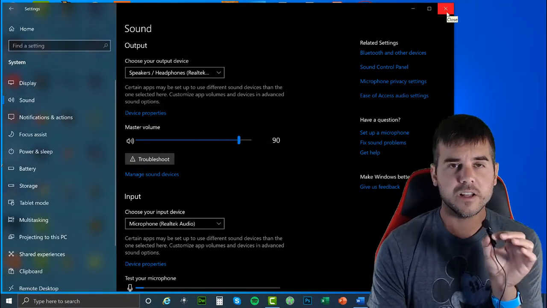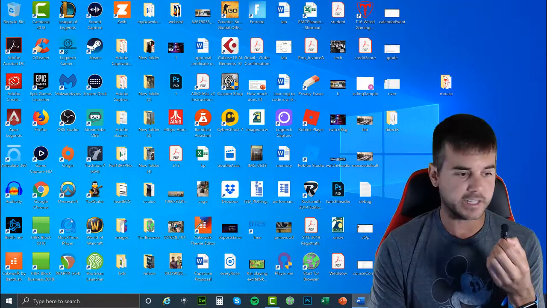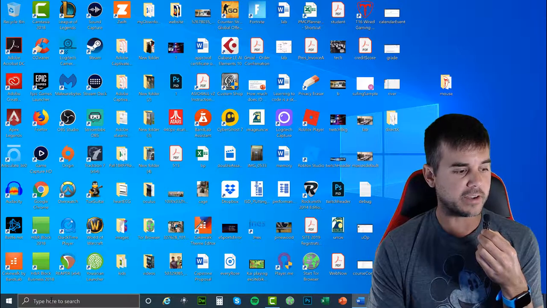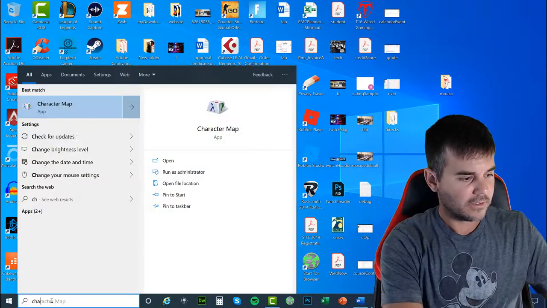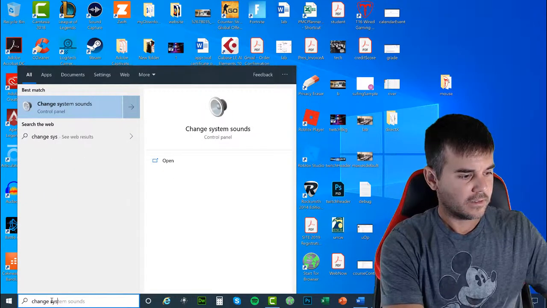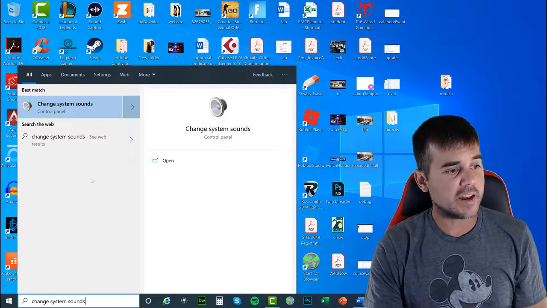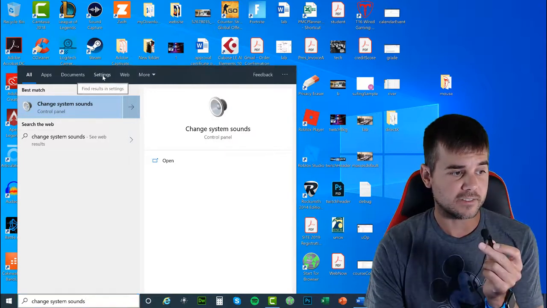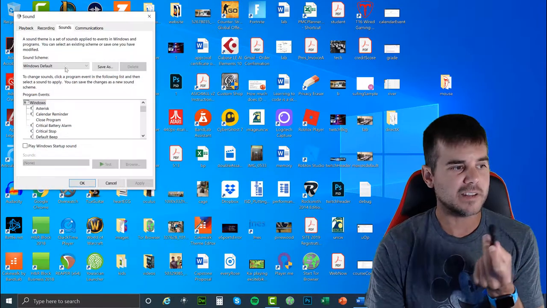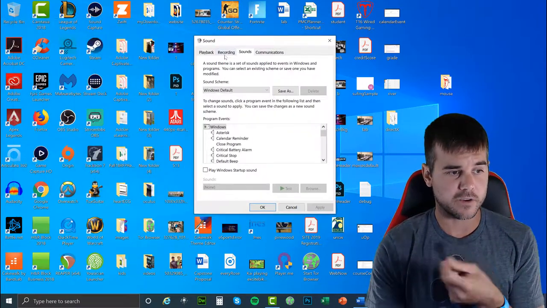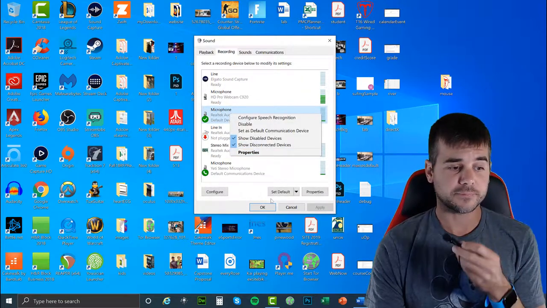It's a little faster, but you actually have to type something in. The other way was just clicking the mouse. So in this search bar right down here, I'm just going to simply type change system sounds. And then I'm going to make sure that I click settings, the change system sounds in the settings. It's going to open that window right up. And then I can go into Recording, find the microphone, right-click Properties, and that's it.